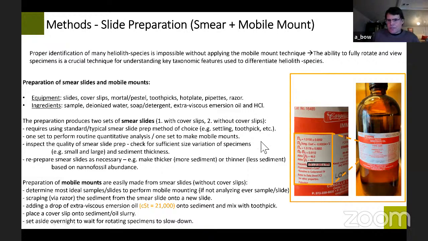And now this is the good stuff, the image on the right. That's what you're going to want to use. It has a viscosity of 21,000. Not sure what that means, but it seems like a lot, and it's really quite thick. So that's what you should be using, in my opinion.